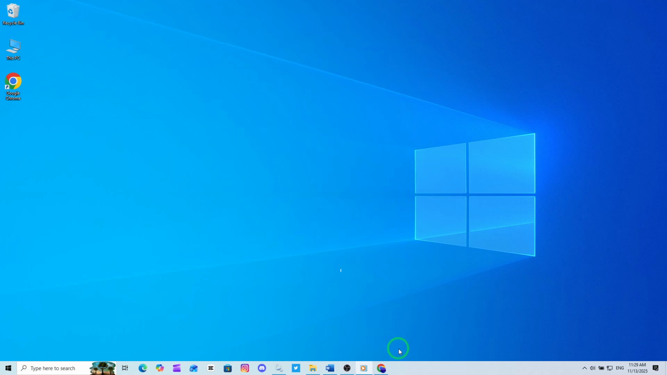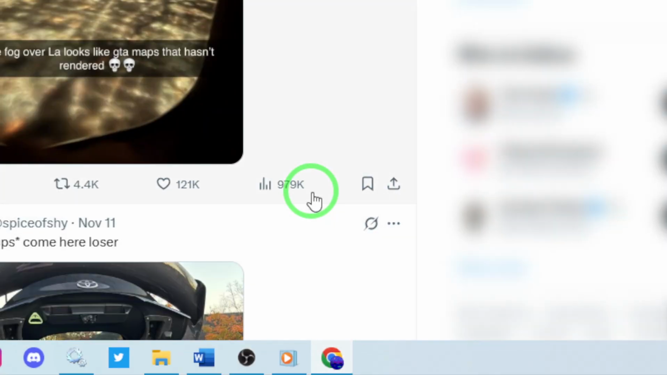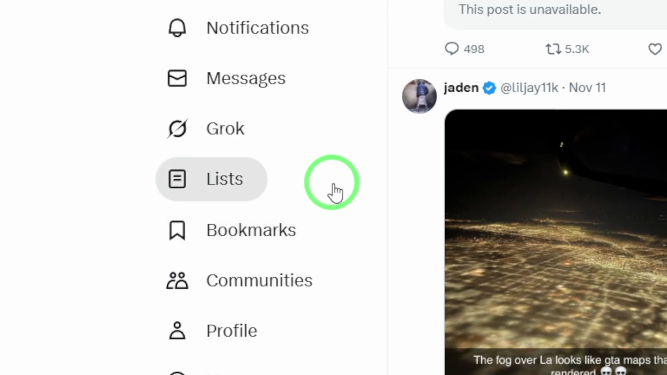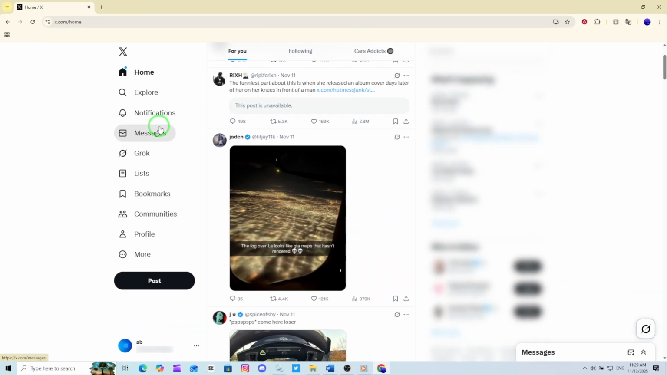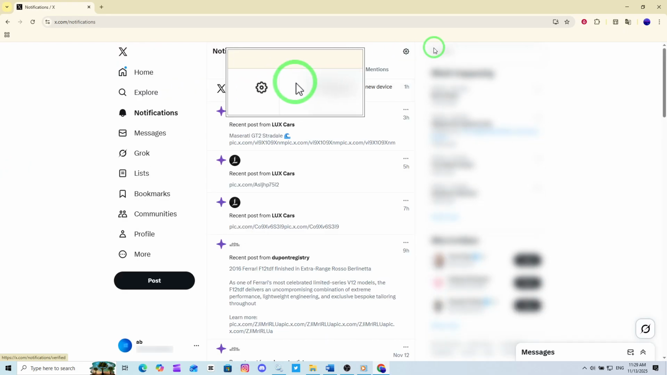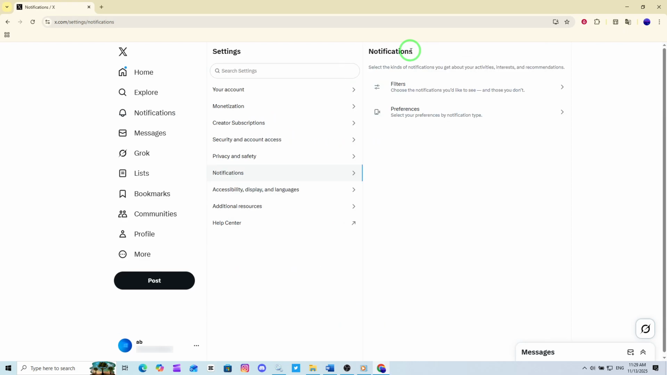First, open your browser and head over to x.com. Make sure you're logged into your account before continuing. Once you're in, look at the menu on the left side of your screen. You'll see several options, like Home, Messages, and more. Click on the one labeled Notifications. This is where X collects all the updates about your mentions, likes, reposts, and any trending activity that the platform thinks you might find interesting.